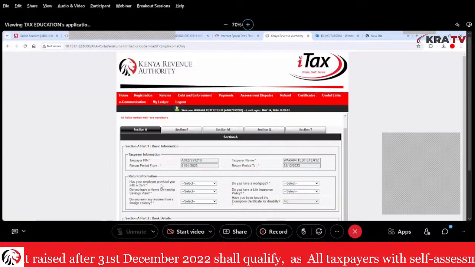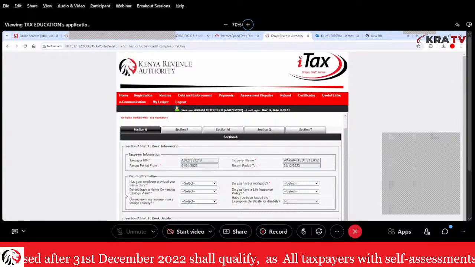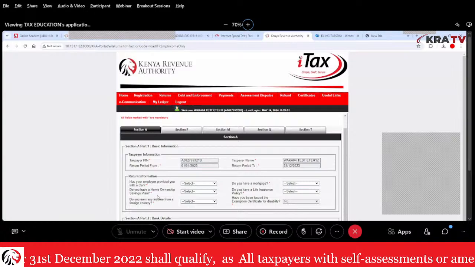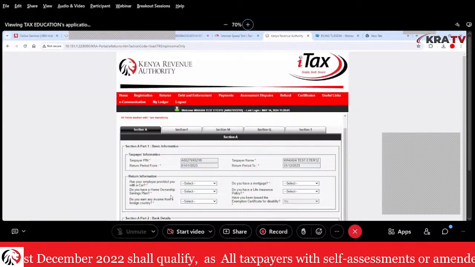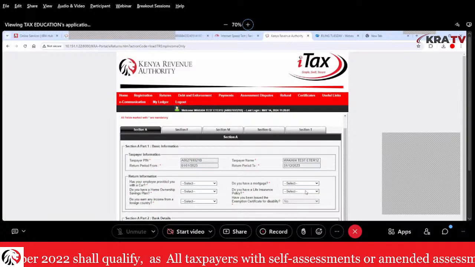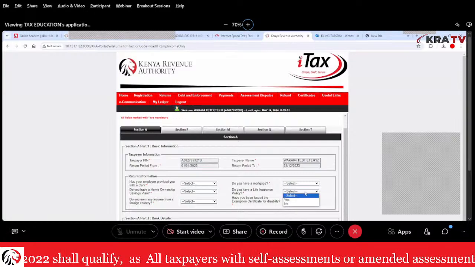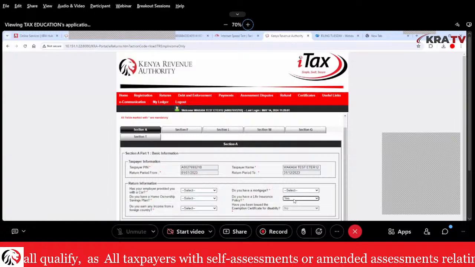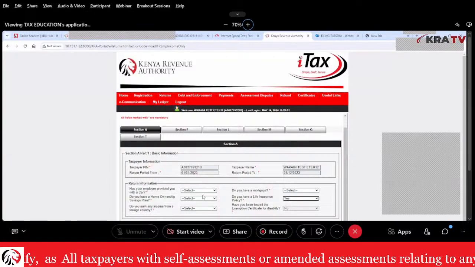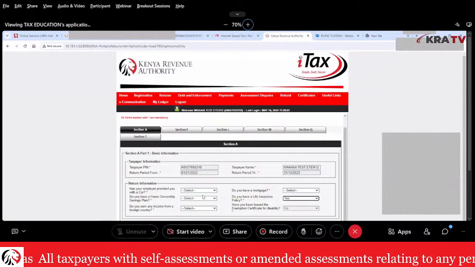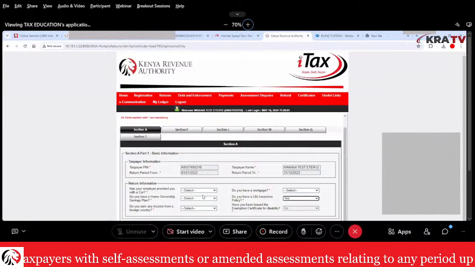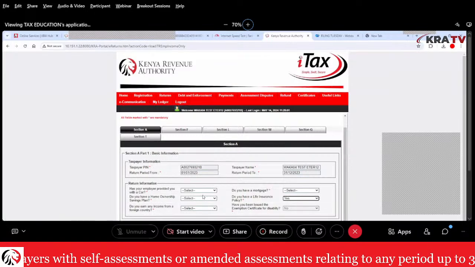So in this case, the ownership saving plans was repealed. It's no longer there, so that one should be removed. I'm sure somebody is working on that. Do you have a life insurance policy? This, I said, includes NHIF. For any amount of premium you contribute, you get a 15% relief. If you have a mortgage, you also get a mortgage relief.